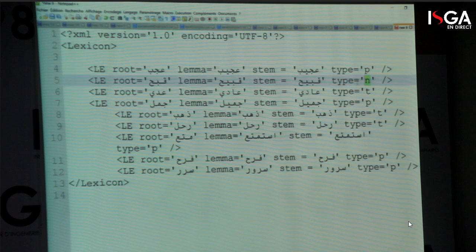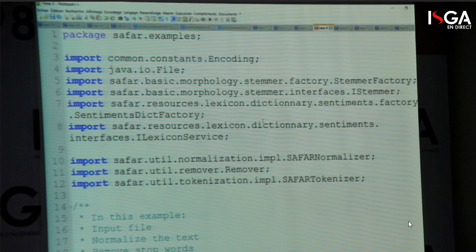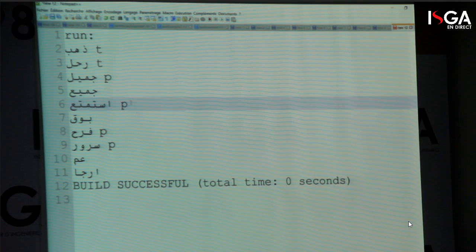So if I launch this example, we can get, for this input text, which contains some words with a positive feeling, these results. For example, Jamilun, positive, etc. So this is just to show that in Safar, you can add a lexicon as you want, according to your needs. You can add processing implementations according to your needs, or use the ones that exist within Safar. I think this is all.